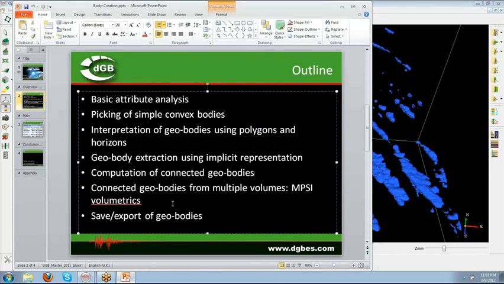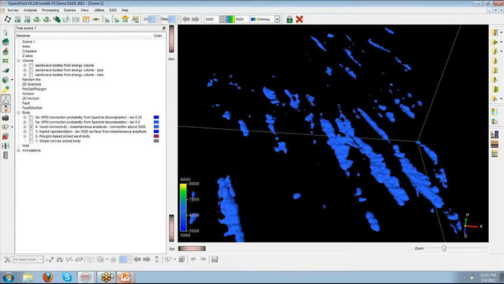Finally, the last kind of geobody I would like to present in this webinar is connected geobodies that were computed in a very similar way, also by assessing the interconnectivity between the samples and by looking at the amplitudes of a given attribute. But the main difference is that we'll use multiple volumes in order to reach this goal and to create the volume used to derive the geobodies. And this is a utility you'll find in the MPSI volumetrics.